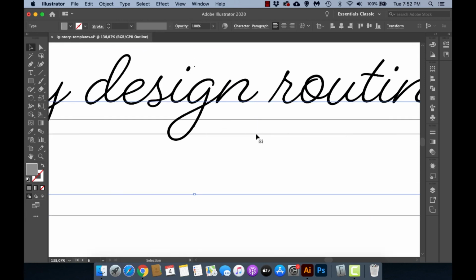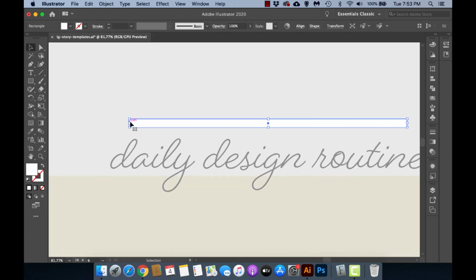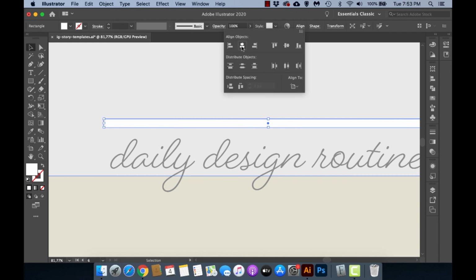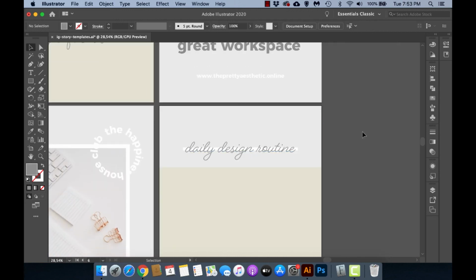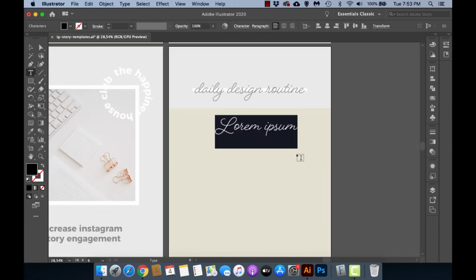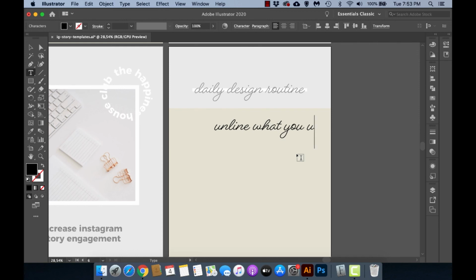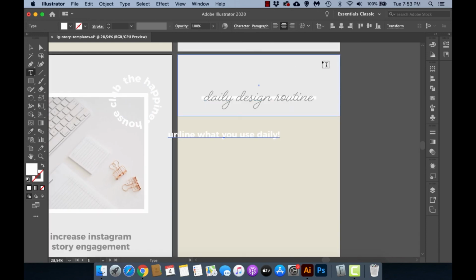I'm just holding Command Y so that I can get to that little border which is behind the text block. So I can select it, make it a bit longer, align it to the artboard, and bring my text back over it. I'm using a Mac. If you're using Windows, then everything I'm saying Command for, it's just Control instead of Command.